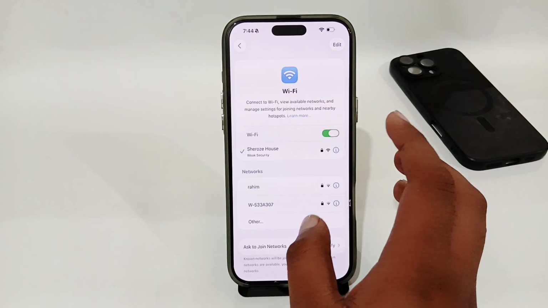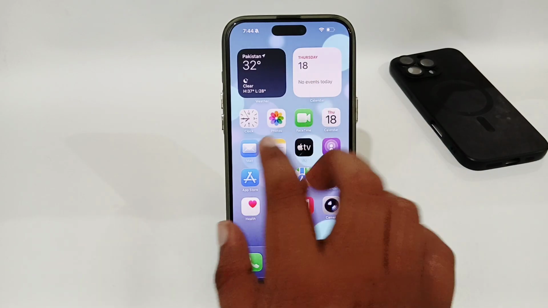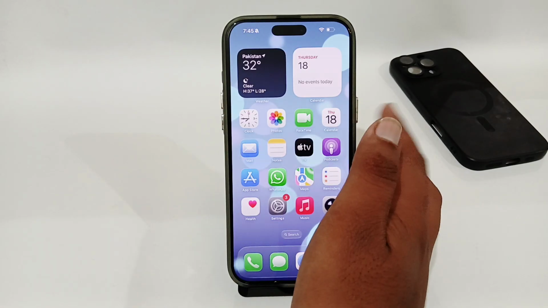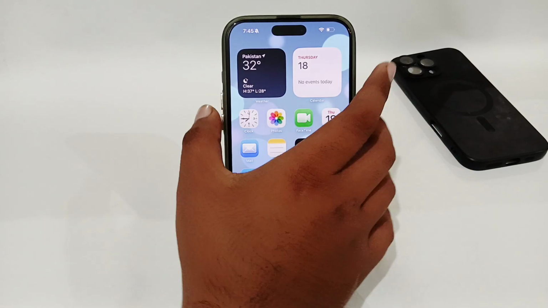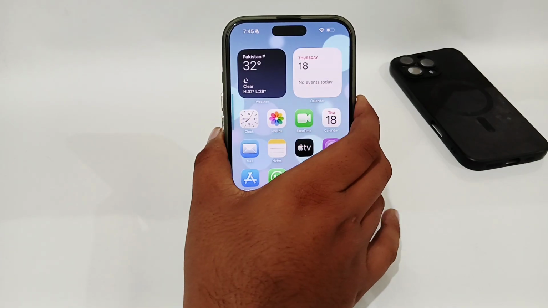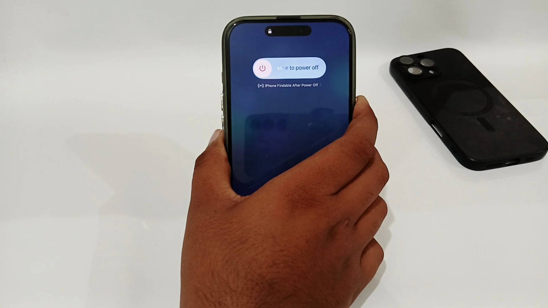But if it doesn't, you just have to force restart your phone. To do that, quickly press and release your volume up, then volume down, then press and hold your power button until your screen goes fully black. So let's try this. Quickly press and release your volume up, volume down, and then press and hold your power button until your screen goes fully black.